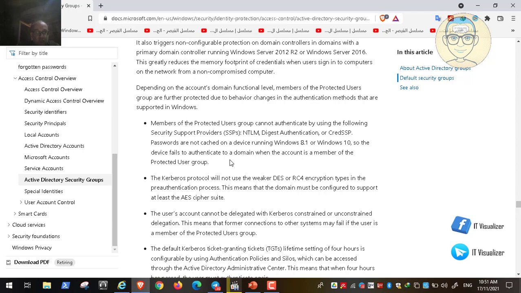But take care, it is telling you that you should have at least 1, 2 or 3 accounts that are not a member of this group, because if there is a problem with Kerberos, which is one of the protocols to authenticate your user to the domain, all of your protected users group members will not be able to access the domain. So you need to have 2 or 3 users that are not a member of this group.